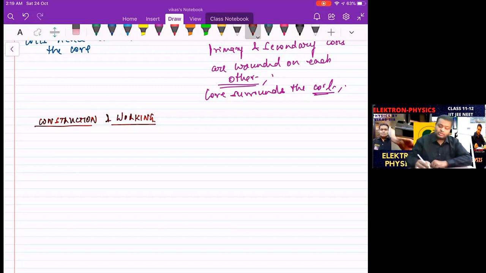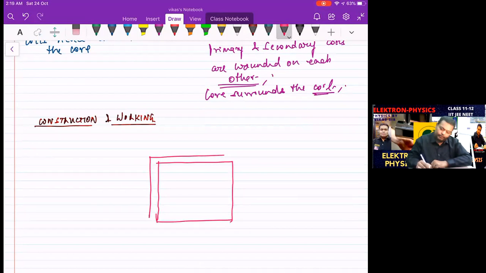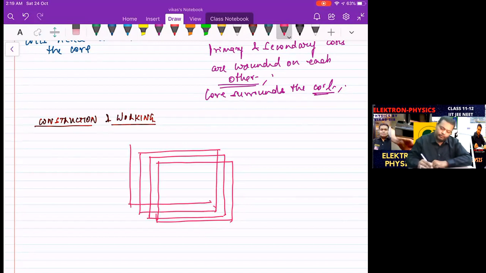So how do we construct it? These are some rectangular sheets. These are the rectangular sheets. These are coupled. Right? These are coupled like this, right? That forms the core of it. So that's known as a core of the transformer.